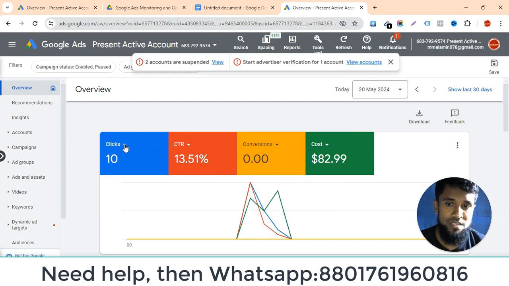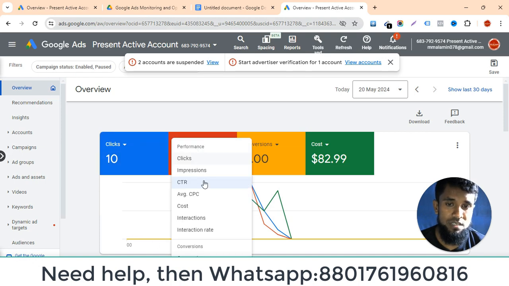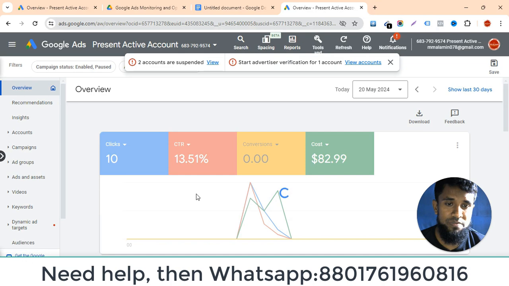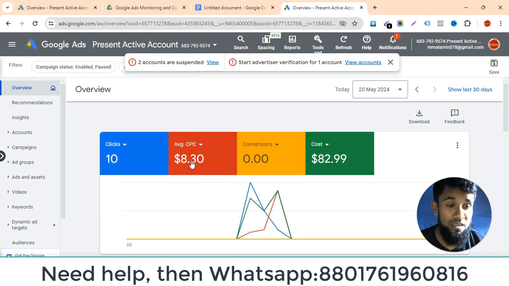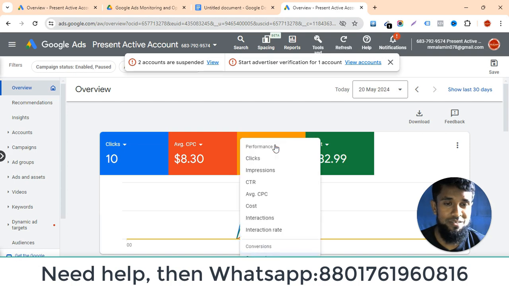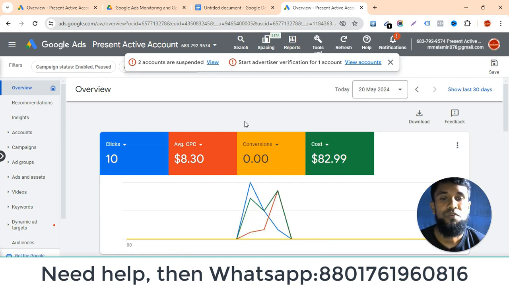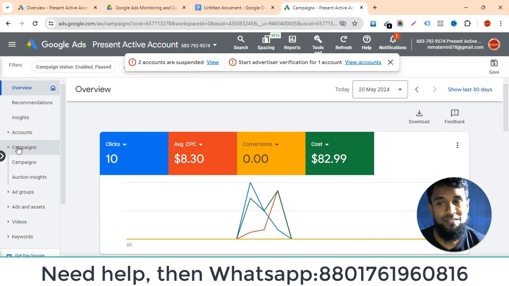Here you can see I have 10 clicks, CTR is 30%, average CPC is $8. Oh my god, and I still do not receive any conversion. So now I will check its keywords.